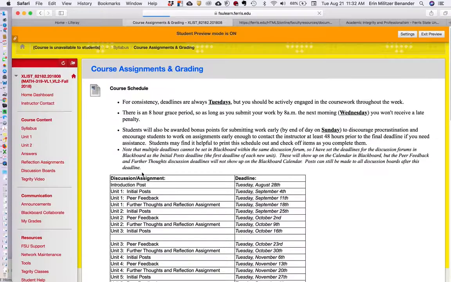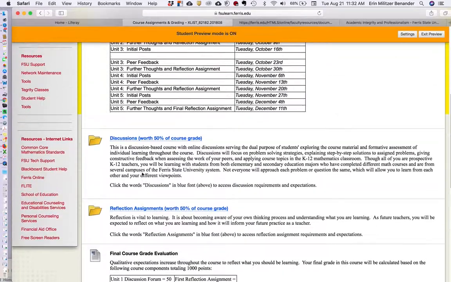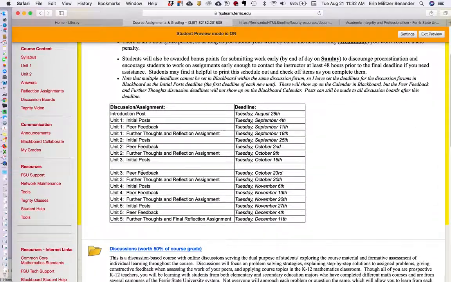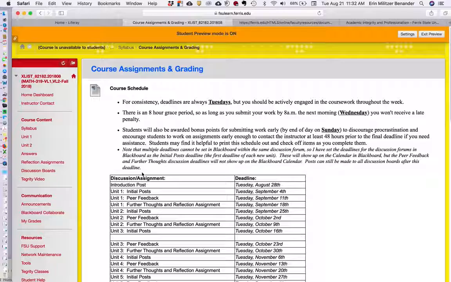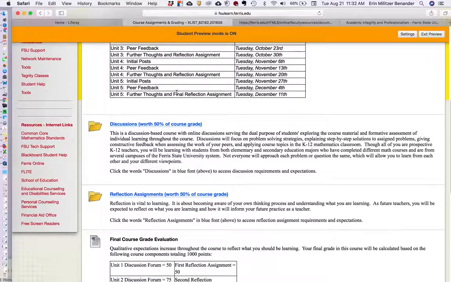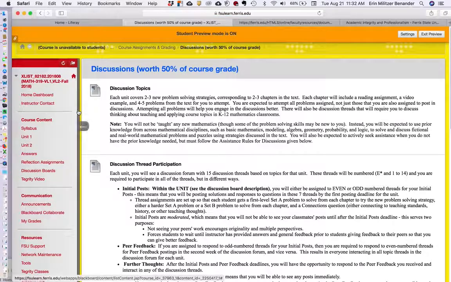And the first portion I'm going to go over is the discussion. So I clicked on syllabus and then I clicked on course assignments and grading, as you can see up here, and I'm going to discussion. Okay, so let's look at the discussion portion of the course, and this is something I'm going to read a little bit to you. I know that's kind of boring, but I'm going to.